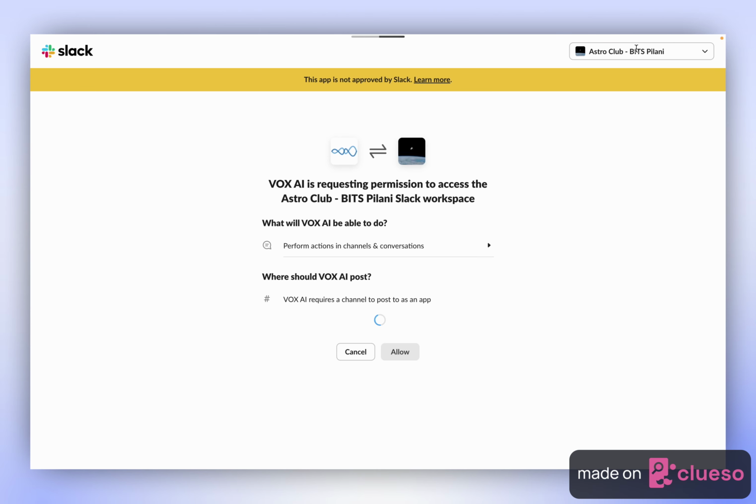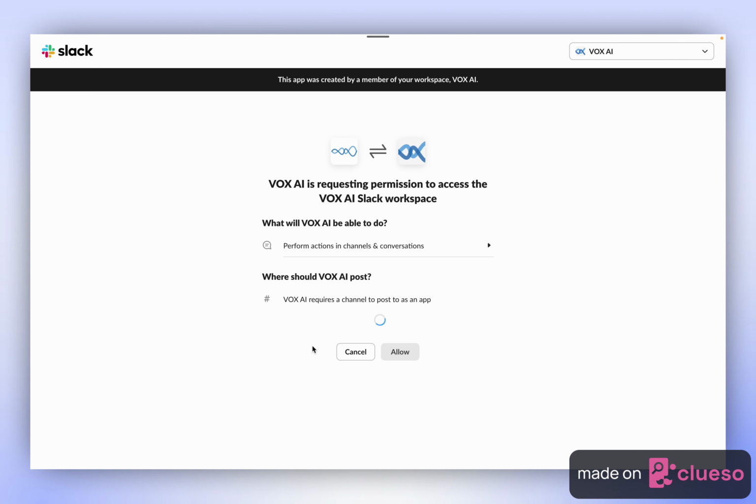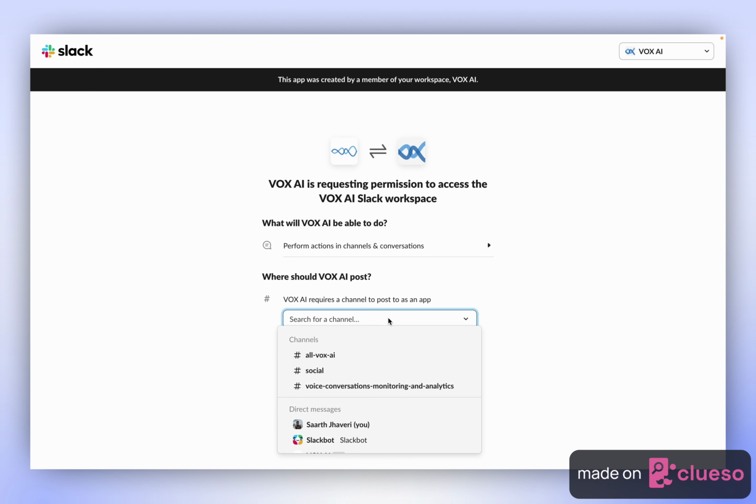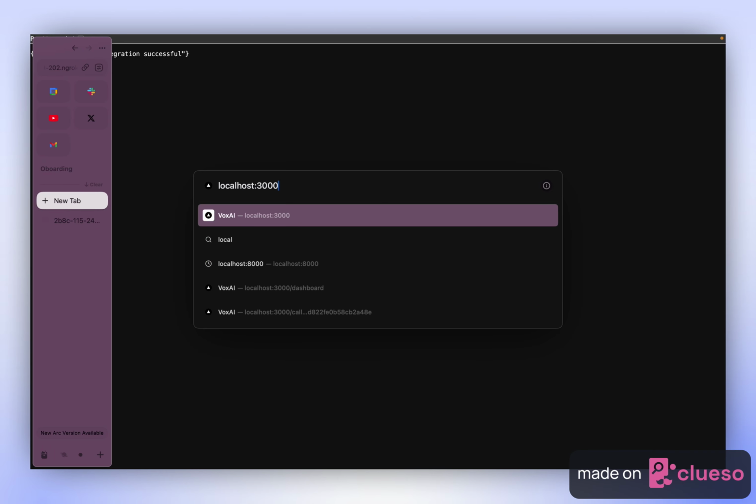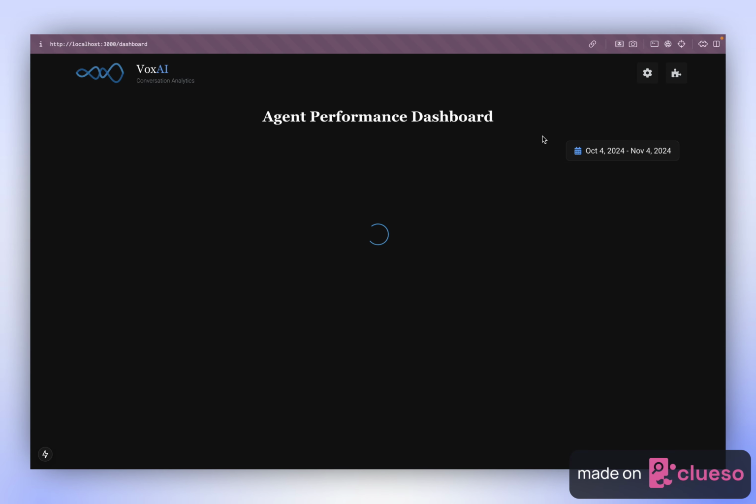For instance, let's integrate it with our Slack channel. This will lead you to all the different channels you have. You can grant permissions to any workspace you prefer. For demonstration purposes, we're giving permissions to one of our workspaces. Once the integration is successful, we can return to our dashboard. Here, you can confirm the successful integration.